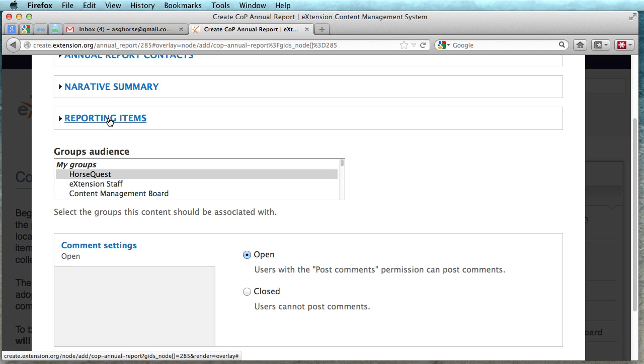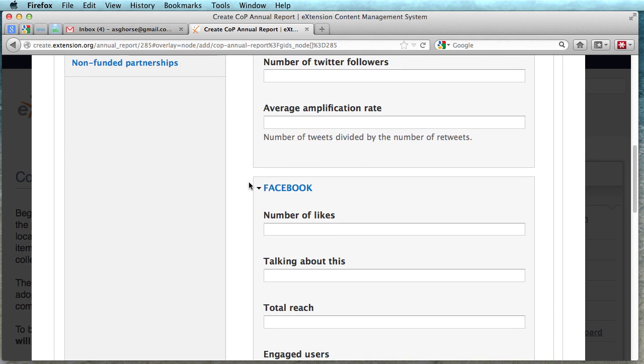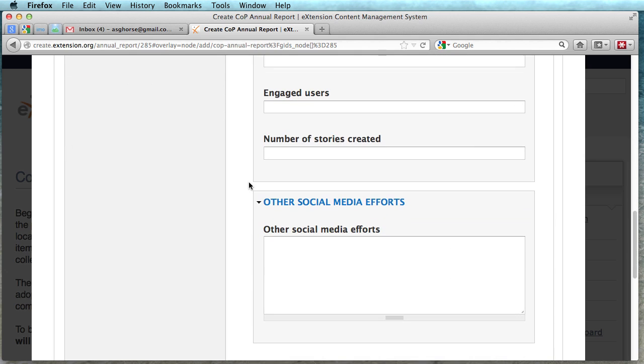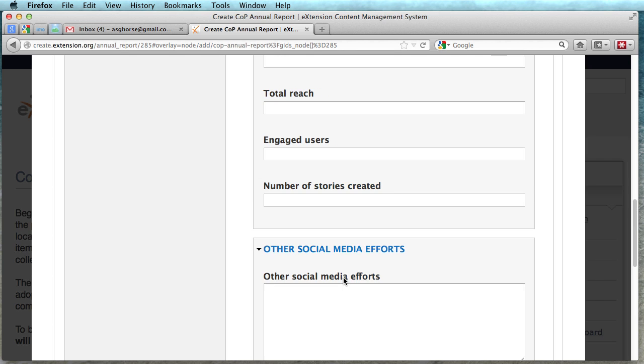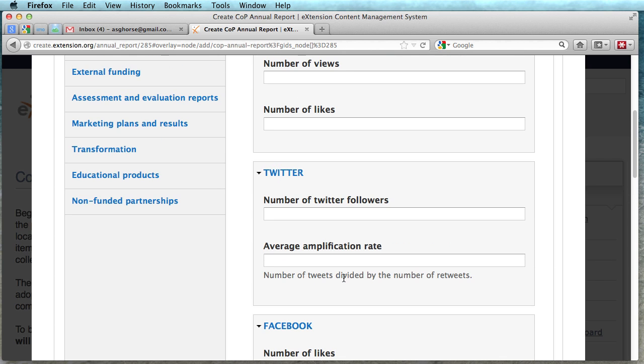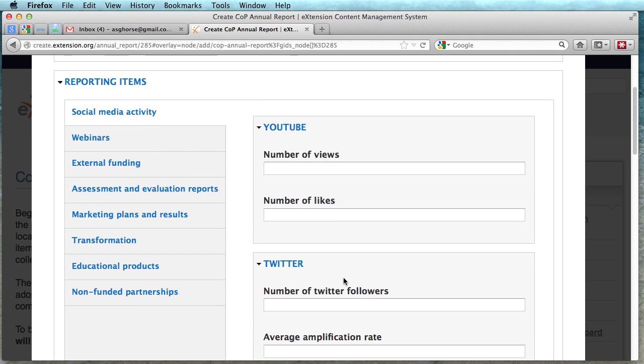Lastly, the individual reporting items that eXtension is most interested in is first your social media activity, focusing on YouTube, Twitter, and Facebook. There is, however, an open field for additional social media efforts that you are welcome to fill in any additional information about blogs and other social media activity that the community is involved in. In fact, it may also be a good place to actually share a little bit about the process and how the social media effort is working within your community.